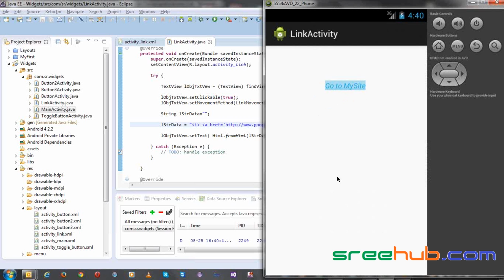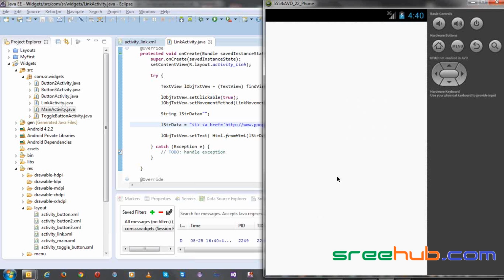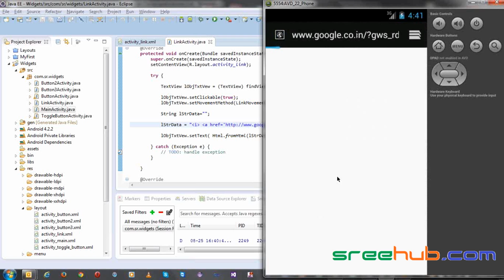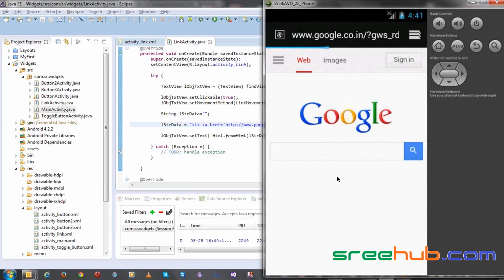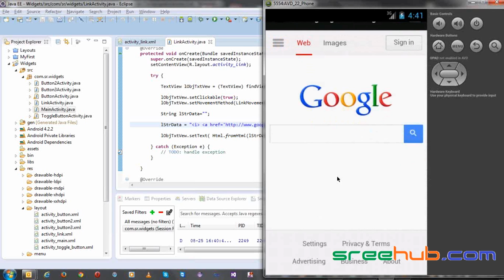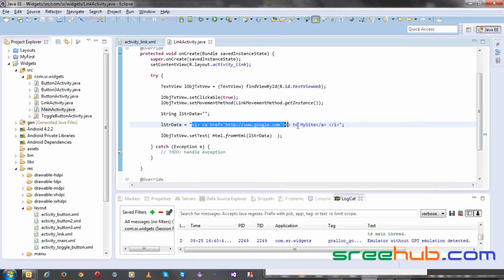So in this way, when I click on this, now it will open up your browser. This is the first way how you can make your text view a hyperlink to visit a page. Any doubts in this, guys? Any doubts in the HTML part? You can write anything. Even the font. Srinath, can you tell me just one word?